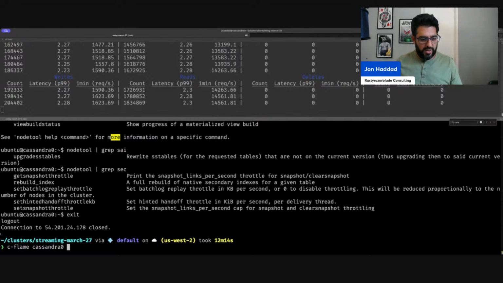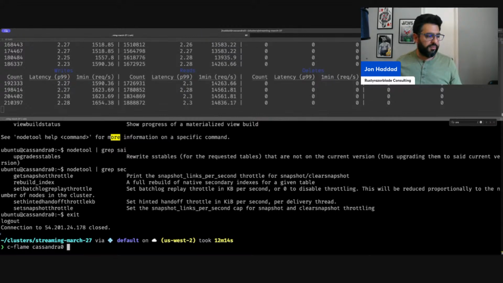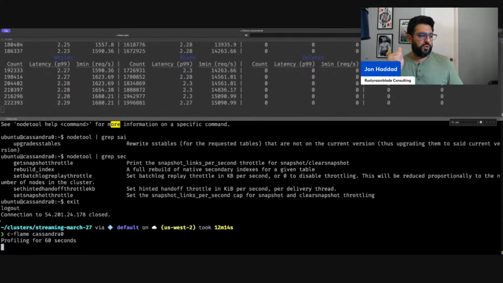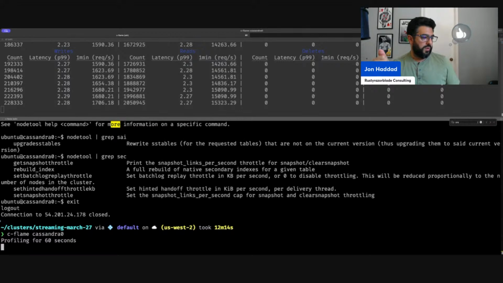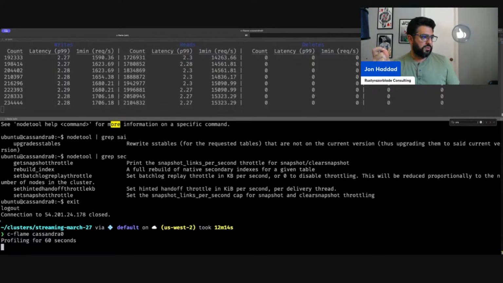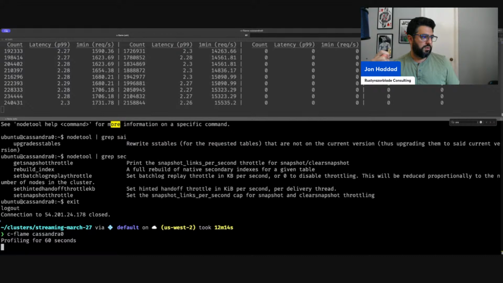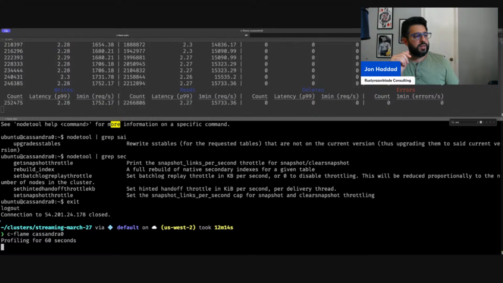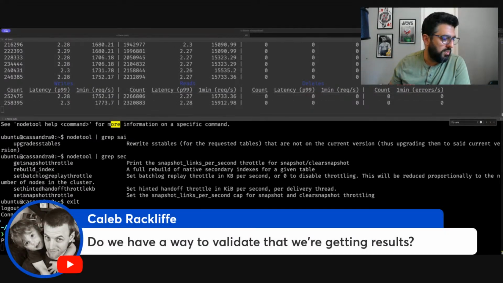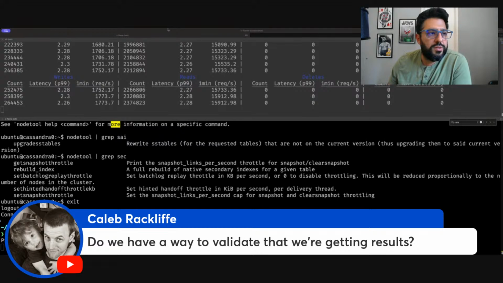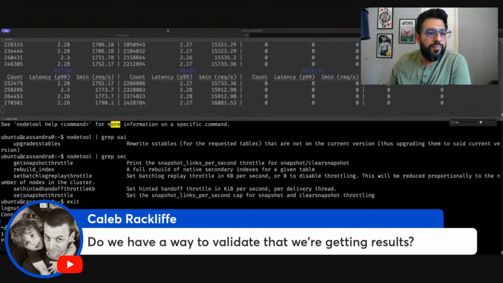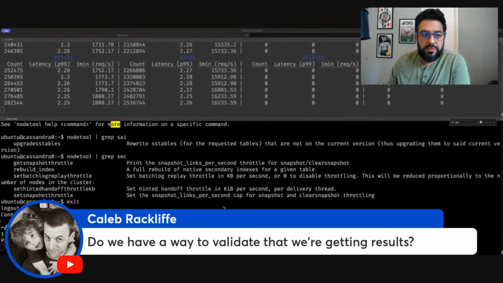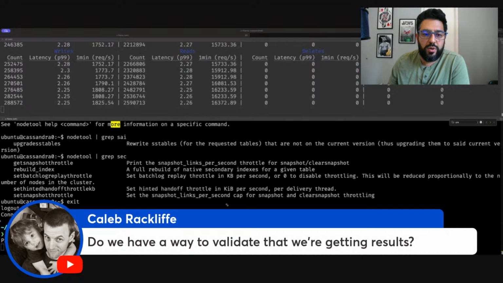So let's go ahead and get yet another flame graph. I think next I need to figure out how to improve the naming. Do we have a way to validate that we're getting results? You mean that there's any results at all coming back? This isn't validating any correctness. So it's possible if SAI is totally broken.